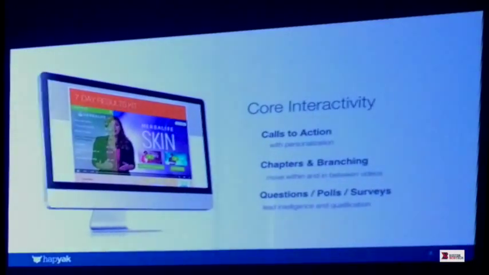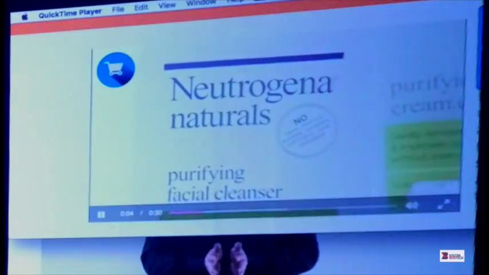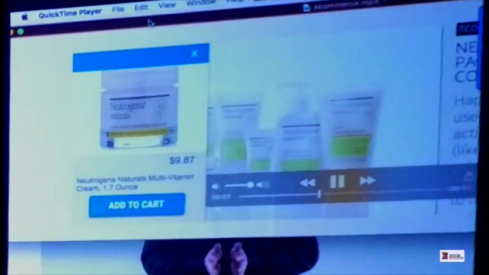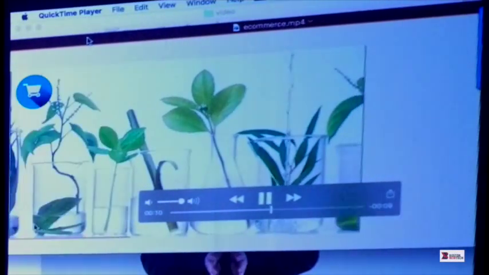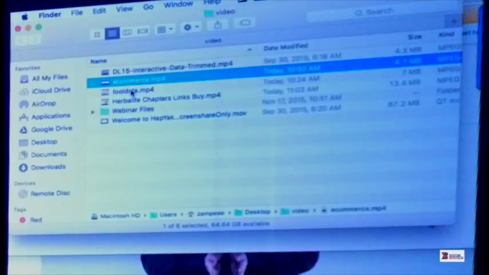And let's see right here. So now I'll jump over to a couple of videos. So here's a video for Neutrogena. You click on the actual shopping cart. It pulls up the product. And then you can go and check out. In this case, it's going straight to Amazon, where you put it right into your cart to purchase, but you can put it on somebody's own shopping cart if you want.